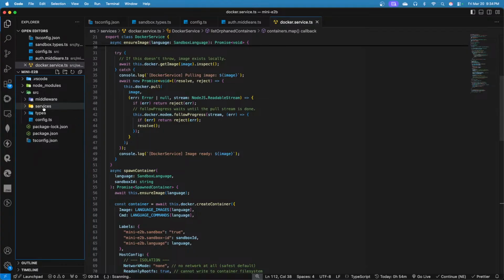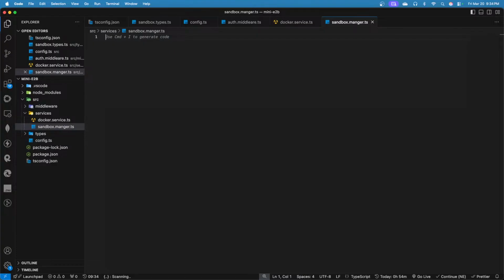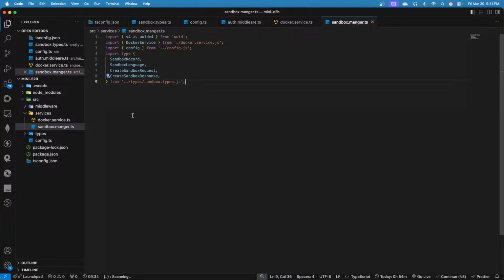Let's add one more service here called sandbox dot manager dot ts. Okay, this is our sandbox manager. Using that, we can manage our sandbox. So let's go and manage our sandbox. Let's start from importing things. Okay, UUID, Docker service, configuration, sandbox record, language, and request and response.